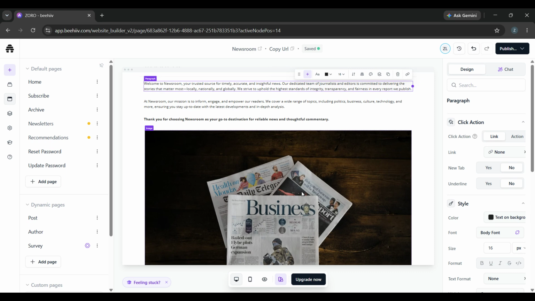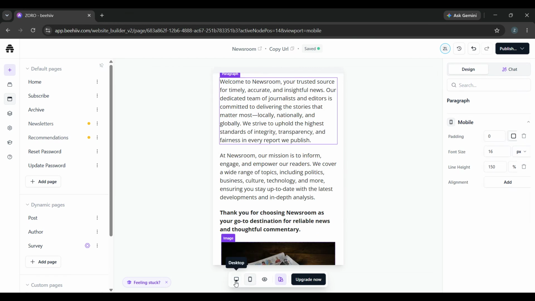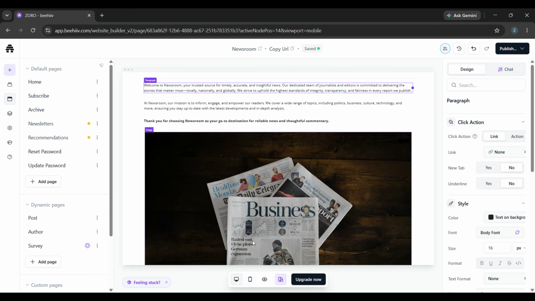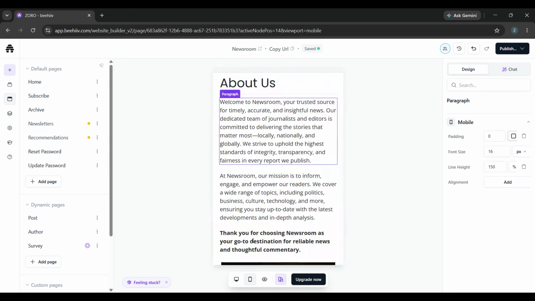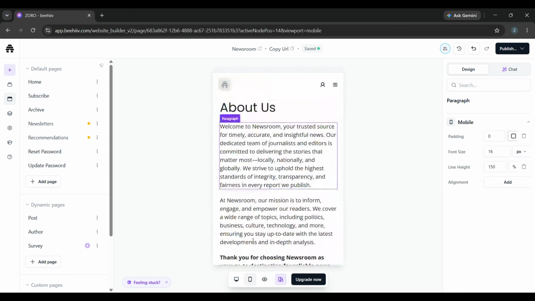Then click Preview. The preview mode is extremely helpful because it lets you see your website before publishing it live. Use this to check how the website looks on desktop first, and then switch to mobile view to make sure everything is responsive and easy to navigate on smaller screens. Mobile design is especially important because many visitors will see your site on their phones.